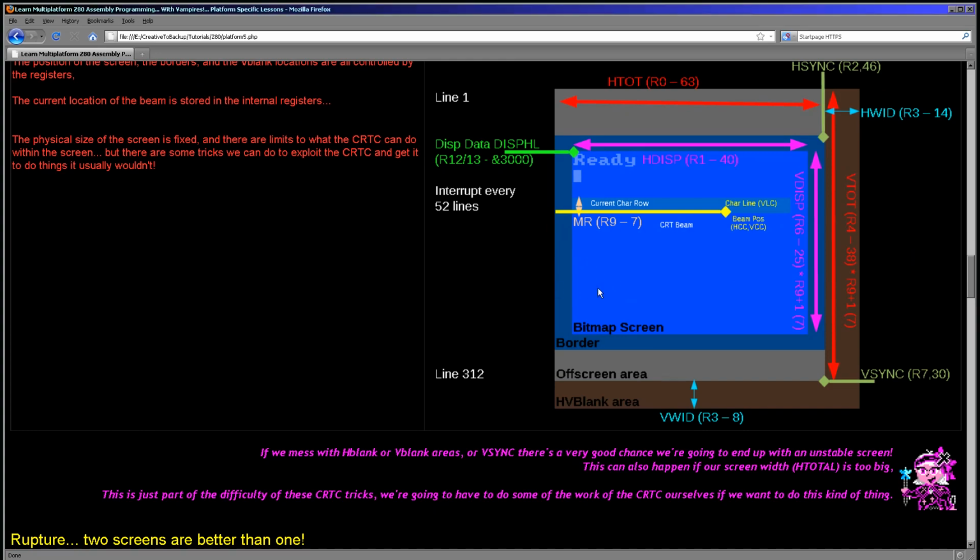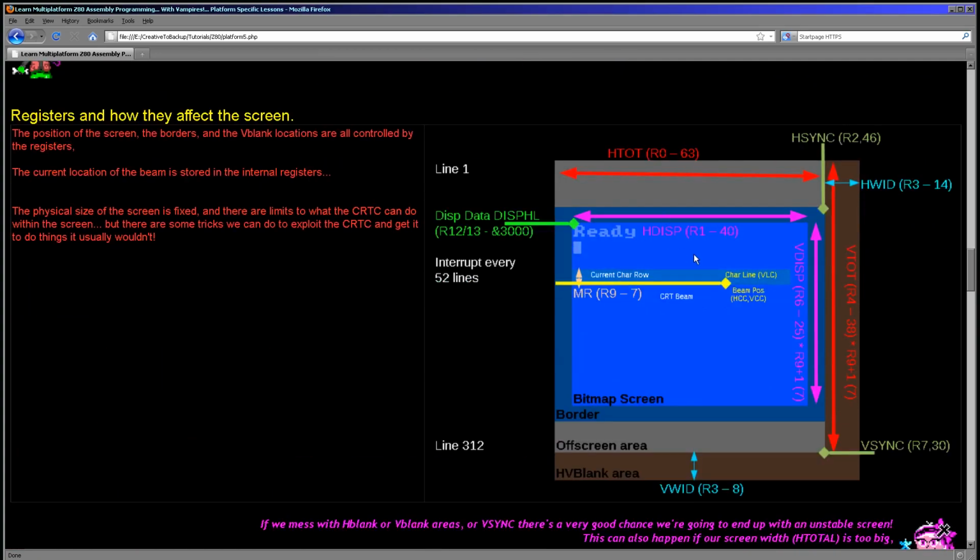Well, I've drawn a little representation here again. So we've got the bitmap screen in the middle here in this light blue, the border in the dark blue, the off-screen area, and then the horizontal and vertical blank here. If you imagine this yellow line here with this blob is the actual beam and the current pixel that's being drawn, you can then see how our various registers are working.